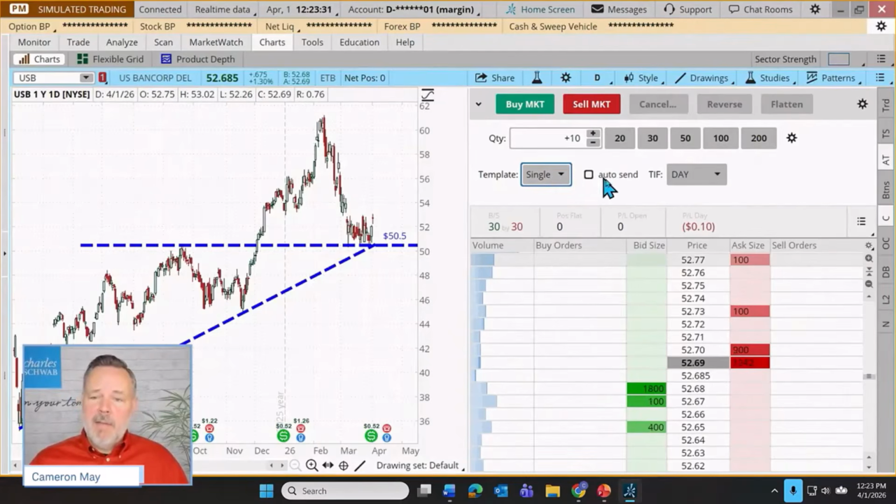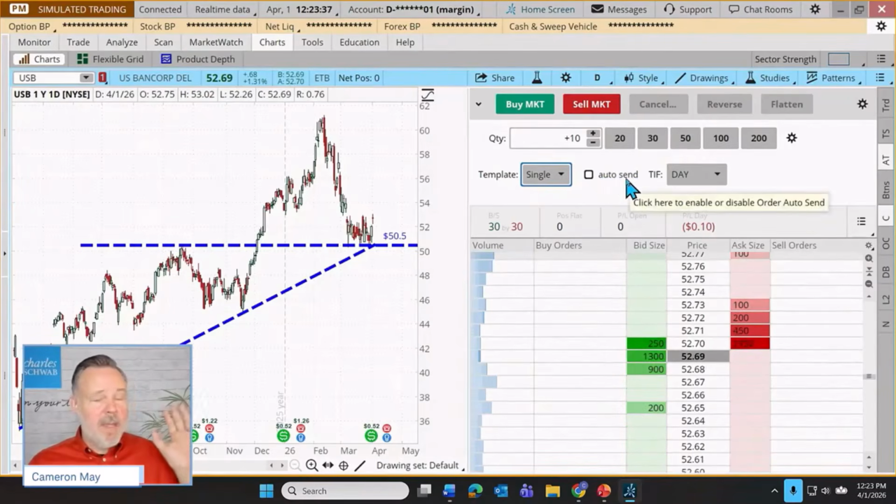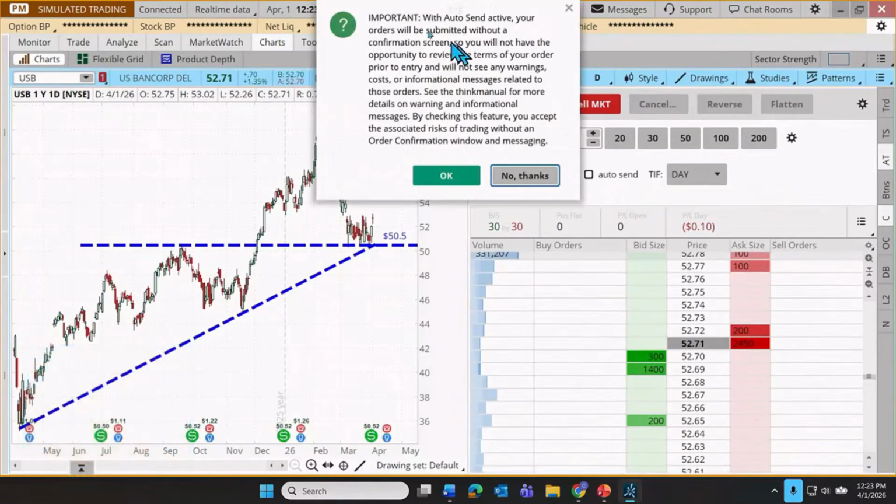But this next box, I always hesitate to check this next box. It's called auto send. Who's ever experimented with the auto send feature? Watch this. It's going to make your heart race a little bit. Let me check the little box there. And as I do, it's going to give me this very important notice.